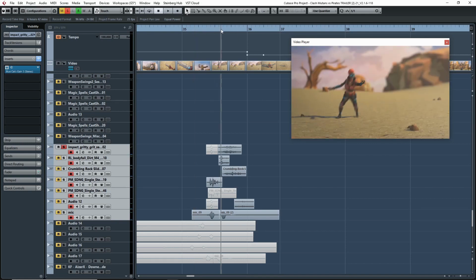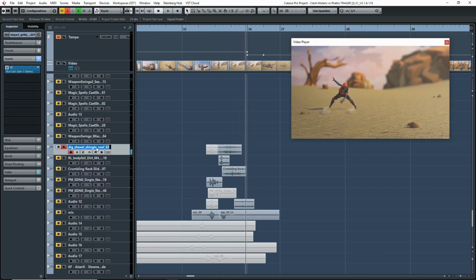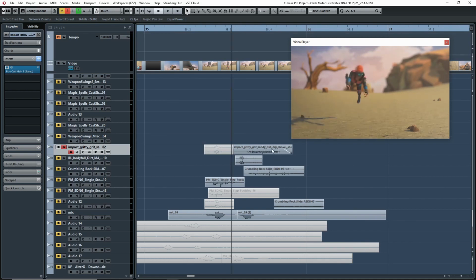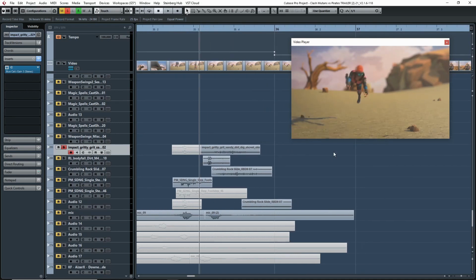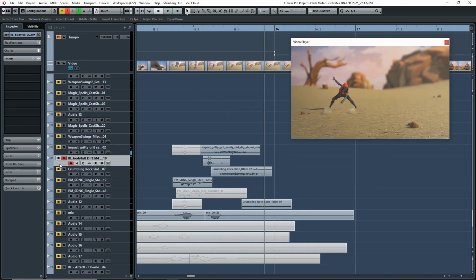So this first layer, I think most of these are all from the GDC free pack. So yeah, let's look at this one. Again, this one, I just put it in there and I did a little fade out, but that's about it. And it's just gritty sand, dirt sound. So that's what that's there.